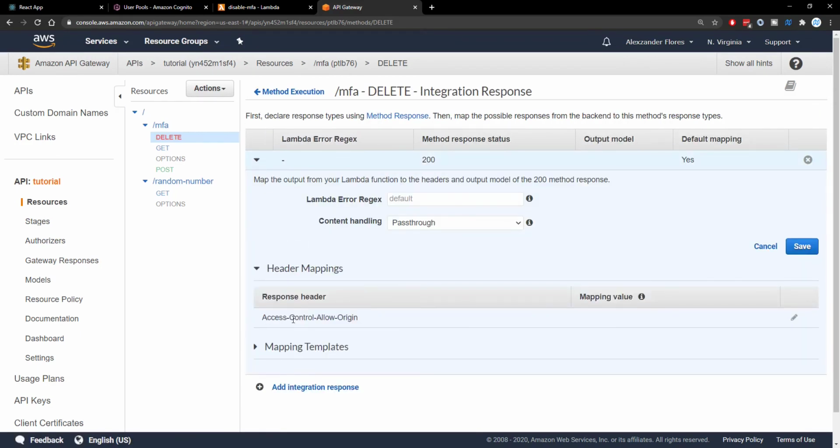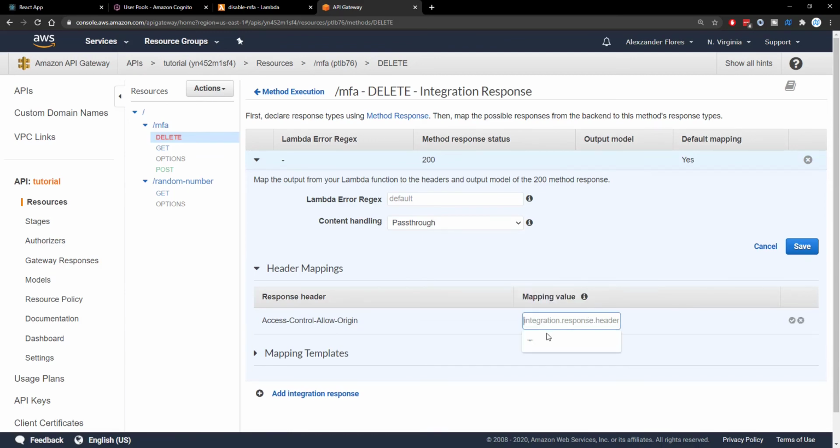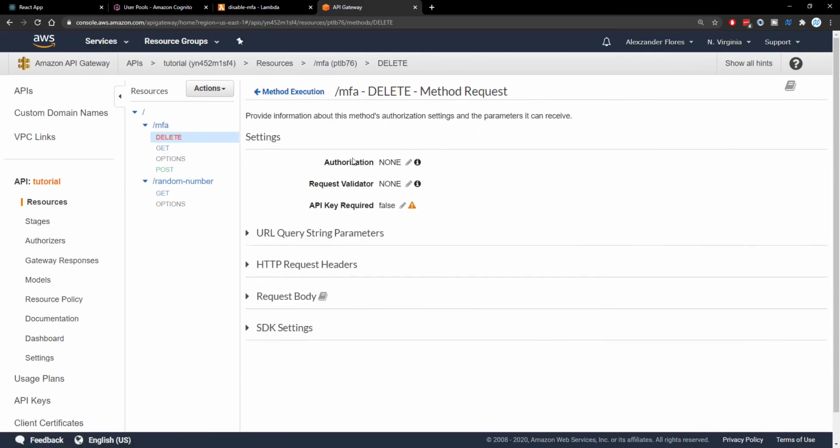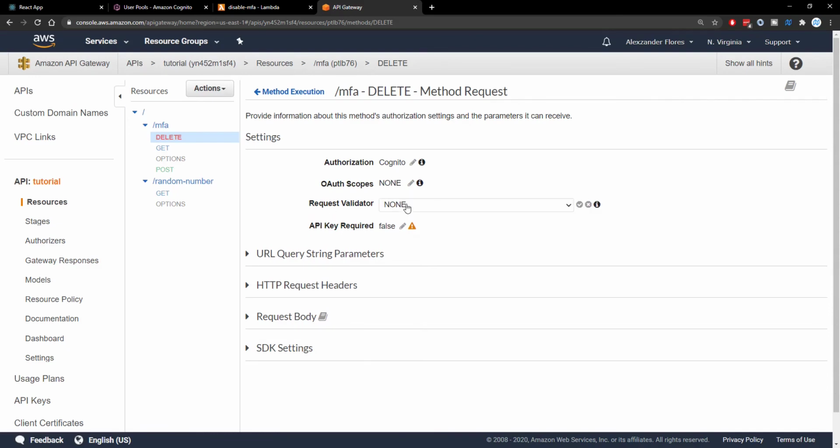Going back to integration response, we can then expand this. Under header mappings, we see the same header. We want to add a value, which is a wildcard surrounded by single quotes. We want to save this and go back. Method request, authorization will be Cognito to make sure the users are logged in. We want to validate everything: the body, the query string parameters, and the headers. And then we want to set API key required to true.